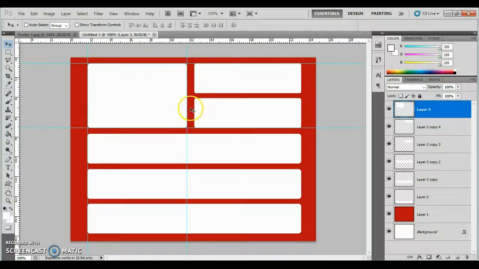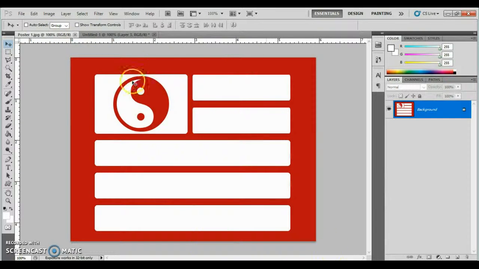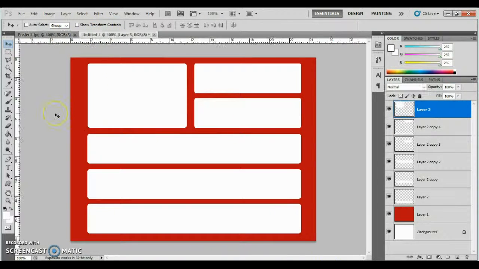Now to remove these lines, there are two options. You can drag these lines back to where you selected them from, or you can hold Control and press semicolon on your keyboard. It will hide all the guidelines and show them again when you press it again. So now we have our poster very much looking like the real one.